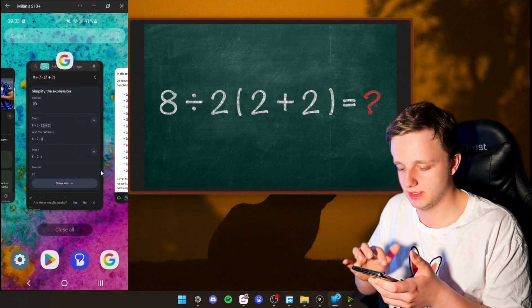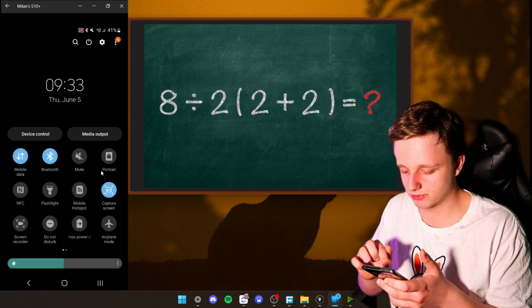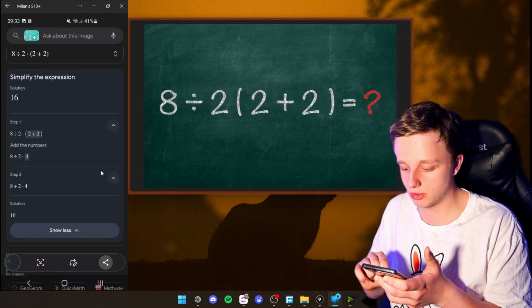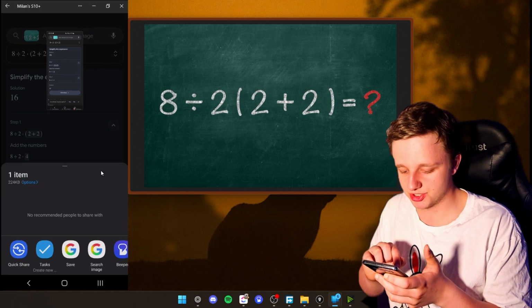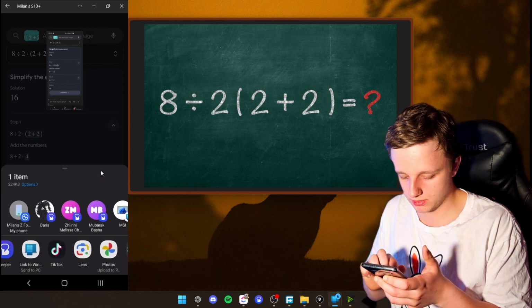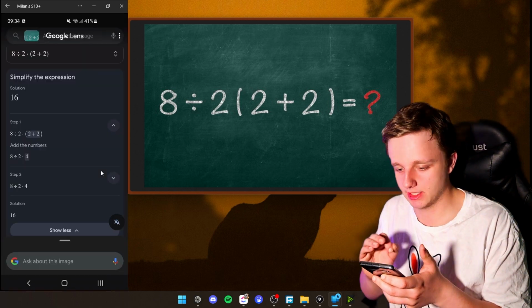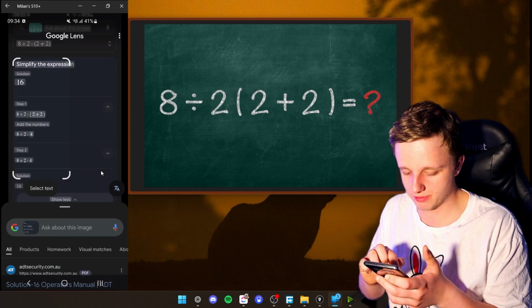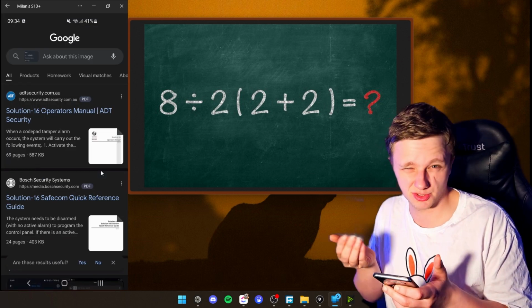But very easily, you can also just make a screenshot just like this, capture your screen. And after doing this, you can also click on share. And after clicking on share, let's go to the right. Oh, we went too far. Lens. Let's click on Lens. And after doing this, it's going to get that image. And I can also do everything that Circle to Search can pretty much do.